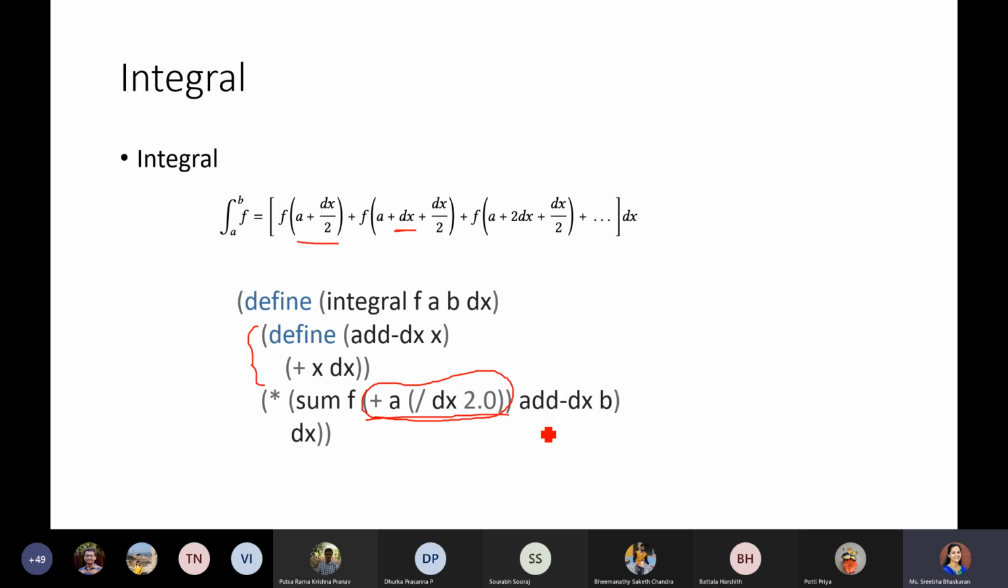As the next argument, we just have to pass add dx. So the name of the procedure, we are just passing it. What about where we have to stop? We have to stop when it reaches b. So when it reaches b, it can stop.